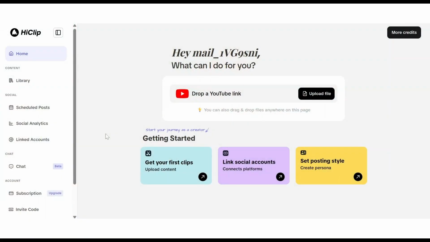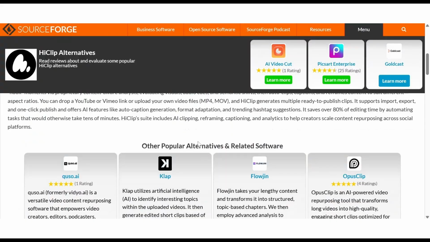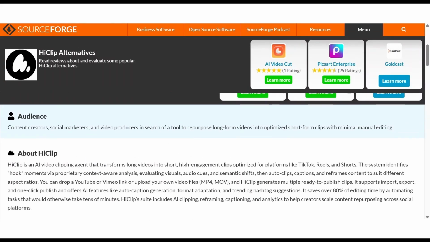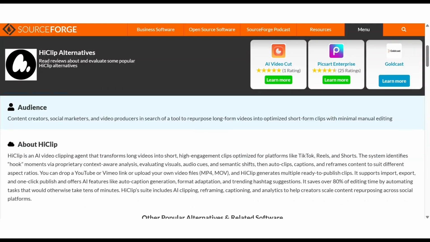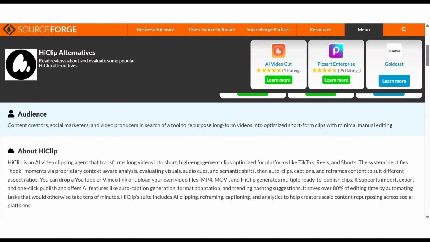You drop in your long videos or link them, and it auto-generates clips optimized for TikTok, Reels, Shorts, etc. It finds high engagement moments, adds subtitles, reframes for different aspect ratios, and lets you export instantly. In this script, I'll walk you through how it works, its key features, strengths and weaknesses, target users, and whether it's worth adding to your workflow.